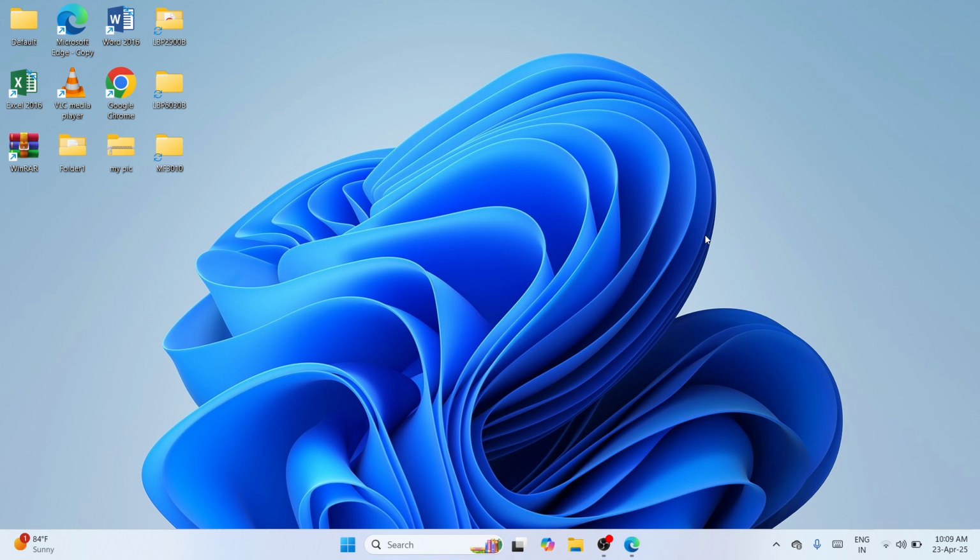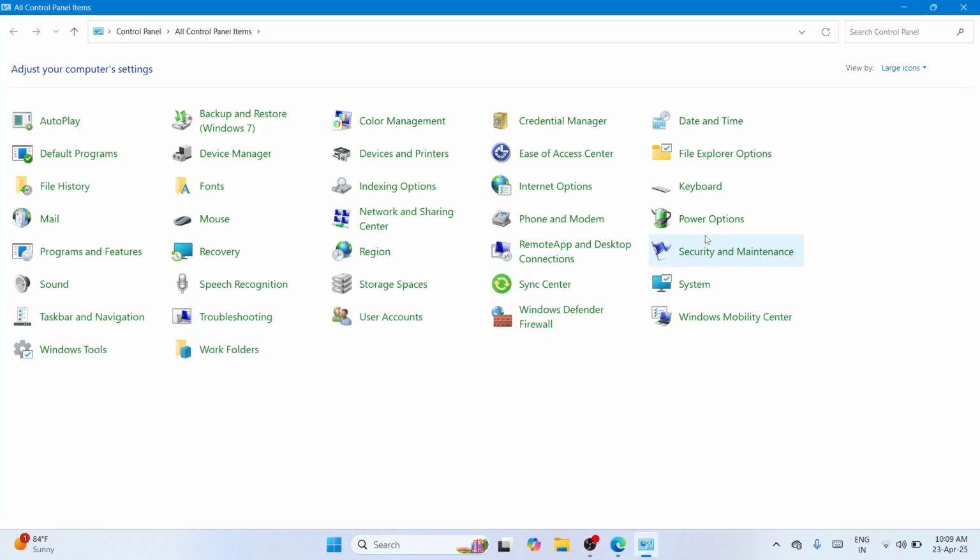Now, the moment you've clicked on Open, this window will show up. If your window or view doesn't look like this, simply proceed to the upper right side of that. You can see the View by option, set it to Large icons.